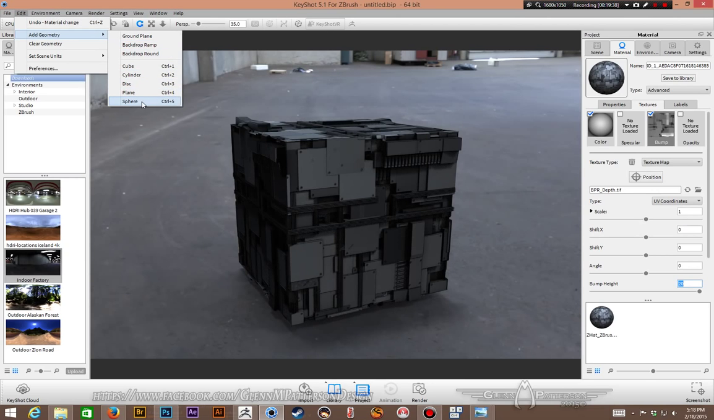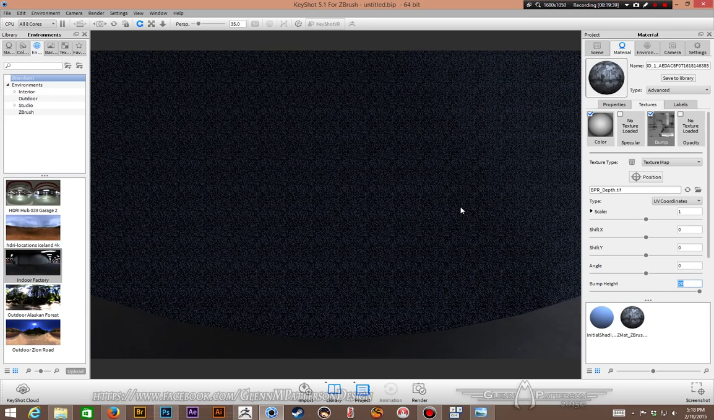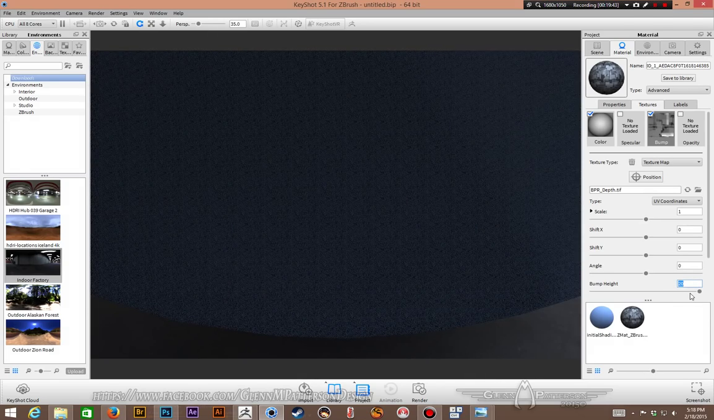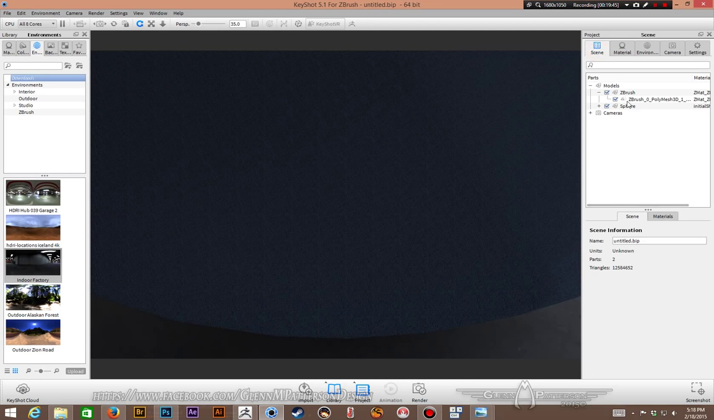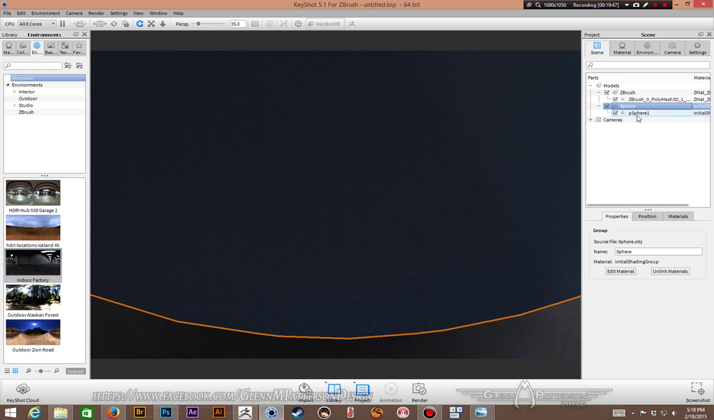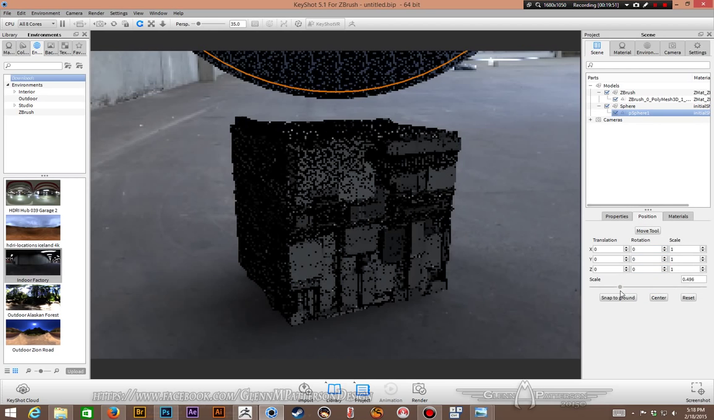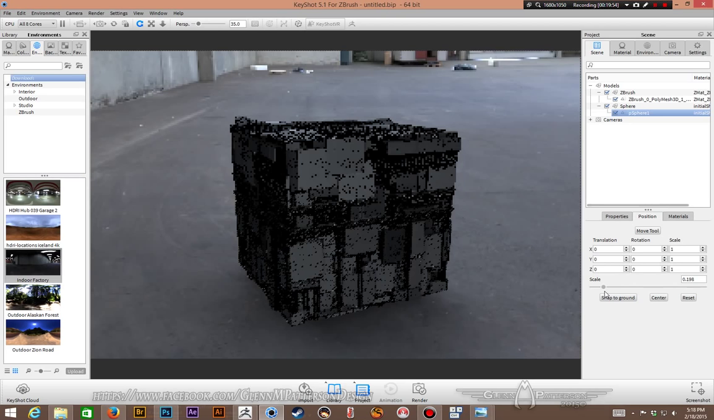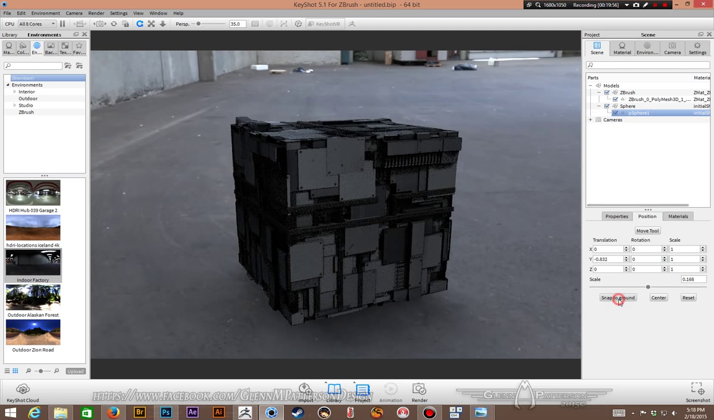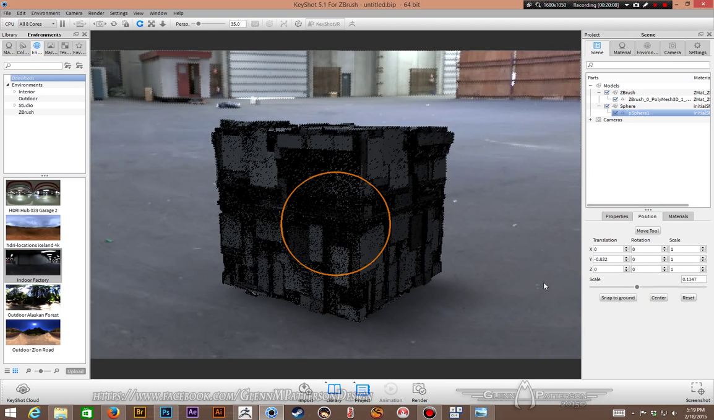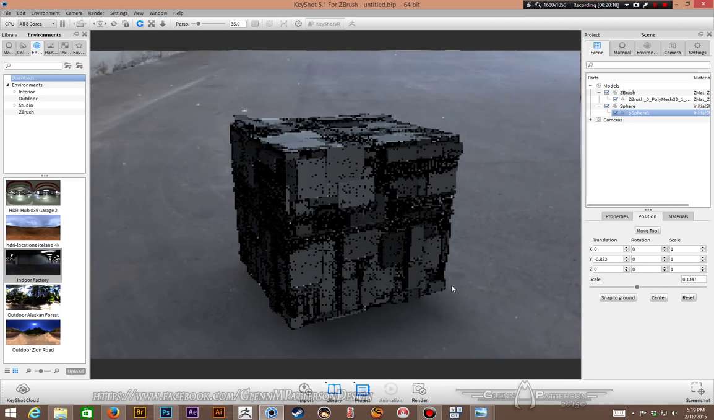We're going to add a sphere. It comes in quite huge, so we'll click Scene, Sphere, open it up. Position, scale it. Alright, it's shrunk up pretty good. Let's hit Snap to Ground and see how big it is. It's not bad at all. Let me scale it a little bit more. You want to make sure that the sphere is inside your mesh. As you can see, it's inside the mesh.